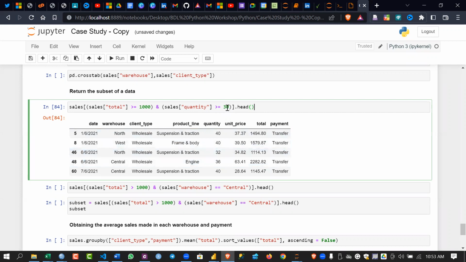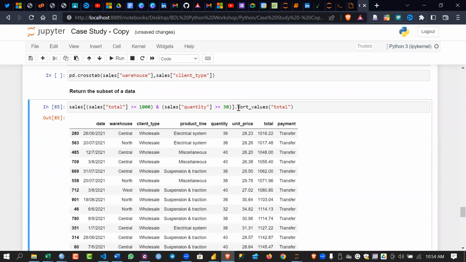And also values that are 30 in quantity and greater than 30 will be included in this filtered data set. So this is how we can apply this, and this method can be applied multiple times. Currently I can even apply sort values to this. I want to sort values by total. You can see I've already applied sort values, and I can also apply the head.